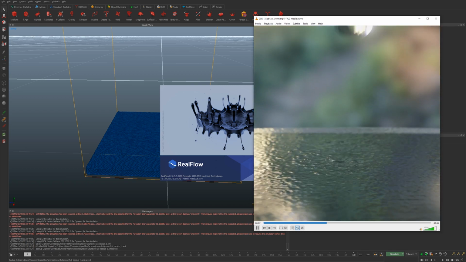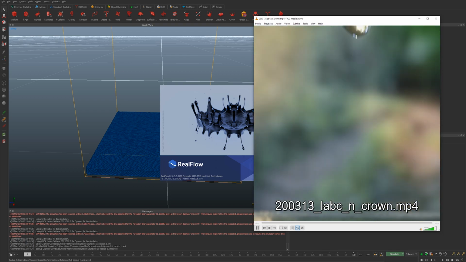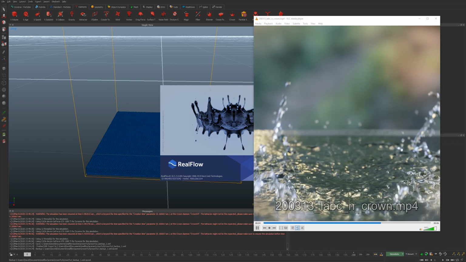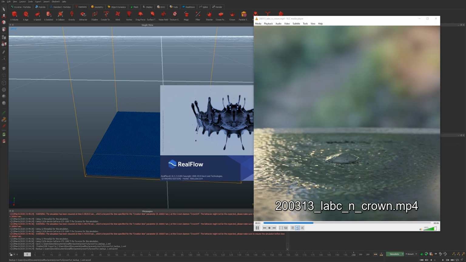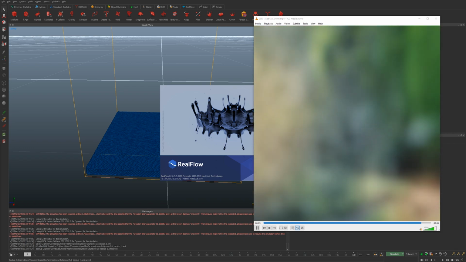Hello everyone, this is another one of those not so much of a tutorial, but more like me saying, hey, did you know about this thing? And the thing, in this case, is the crown splash daemon. And we're going to run through the use case and the basic parameters that it offers.